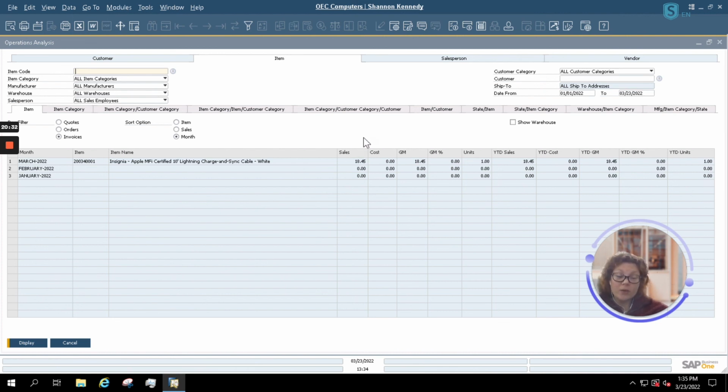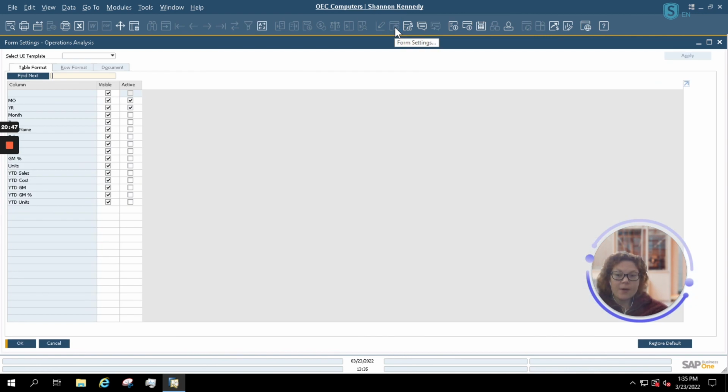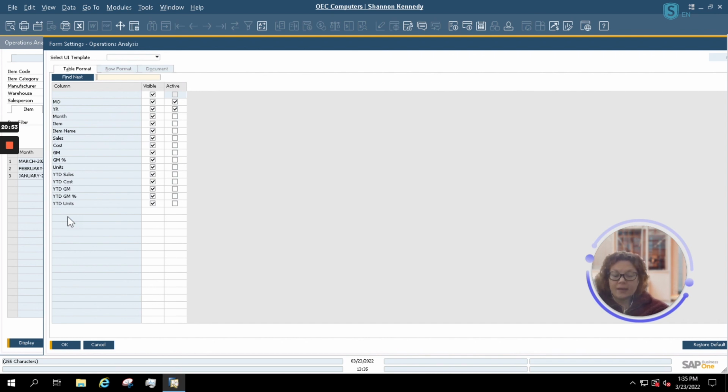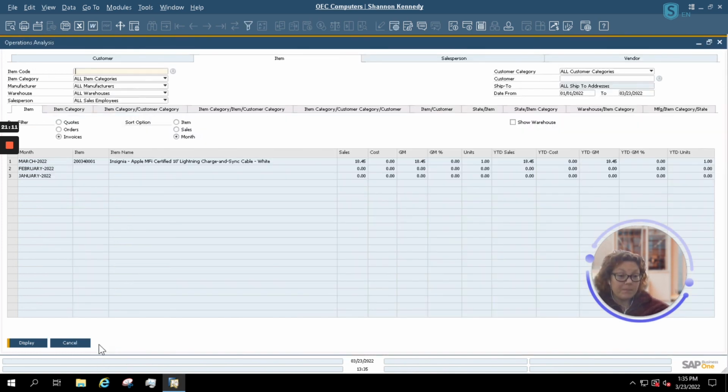Another handy tool in OTC, if you're utilizing only your screens as your reports, you can update your form settings directly from your OTC screen to limit some of the information that you're seeing. So if I simply click on my form settings here, it will automatically populate my screen with all of my options of what I can see directly from my OTC screen, whether you're in your customer, vendor, item hub, or in your operations analysis reporting. And you can simply untick any of the options you don't want to see, and then your form settings will be updated for your user. This allows you to customize what you're seeing inside the system as well.